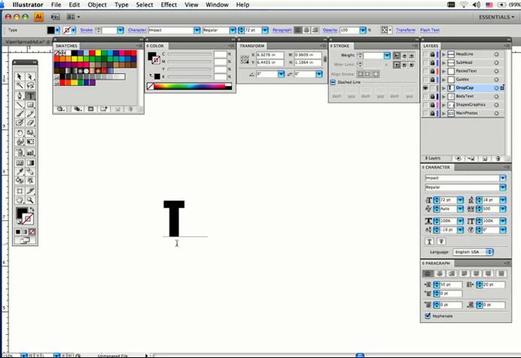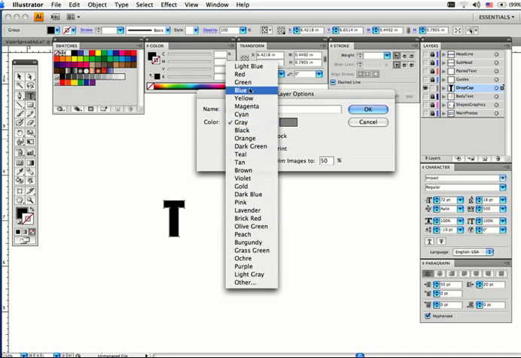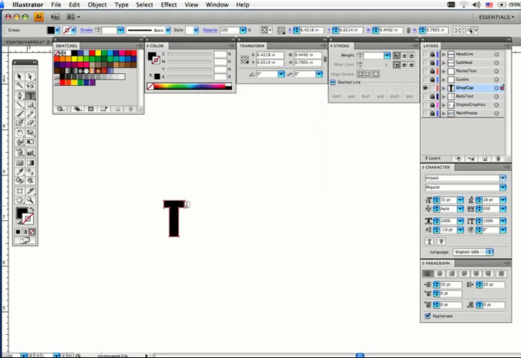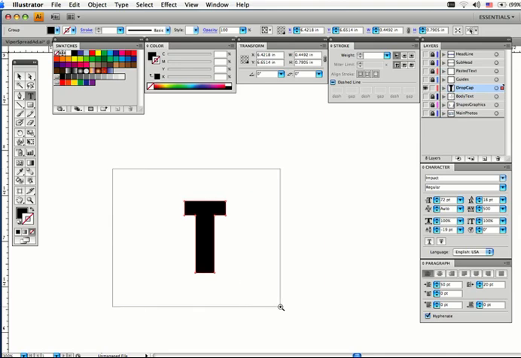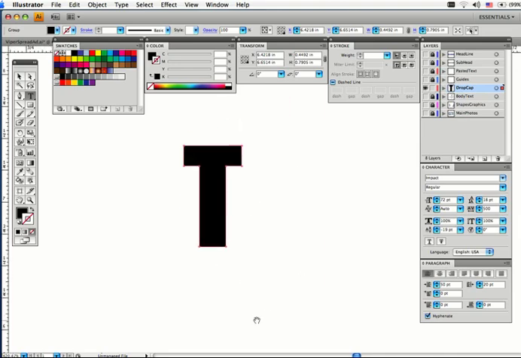Now, with that selected exactly like it is, let's go to Type and Create Outlines, which is Shift-Command-O. Now it's no longer, I'm going to take away that from being gray because you can't see it. Put it at red, so now you can see it. Let's get closer to that. And now let's just marquee that a little bit better to get it on screen. Okay. Now, this is what it says.